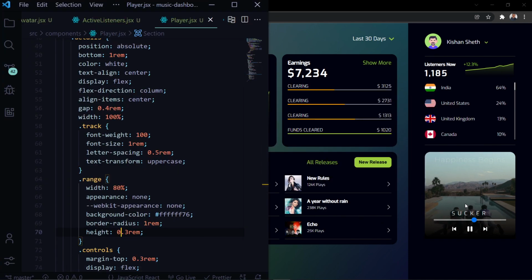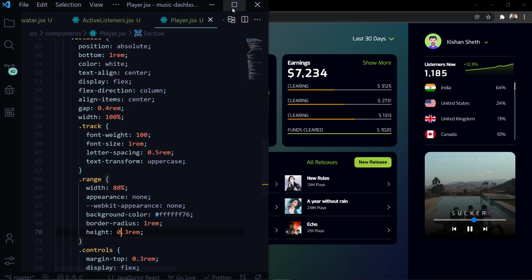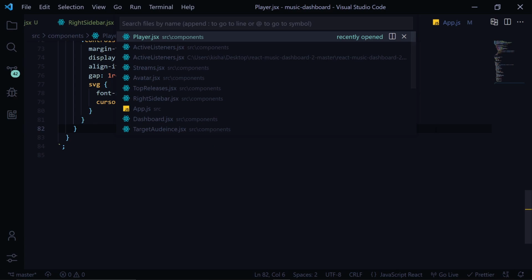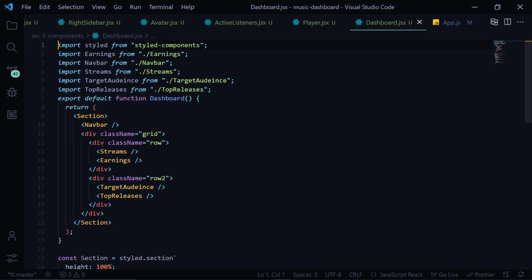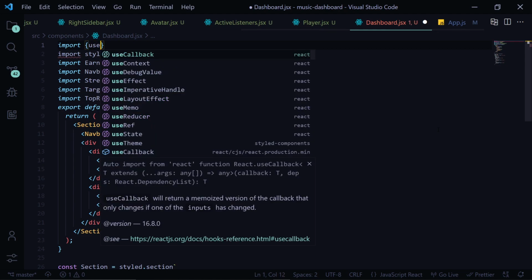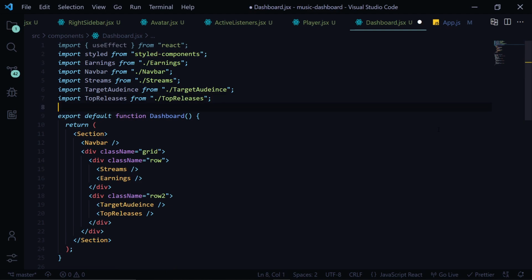Okay, that's pretty much it. We have styled everything. So our dashboard is complete. We just have to add the animations and the responsiveness. So firstly, we'll add the animations now. So I'll head over to VS Code. For animations, we'll head over to the dashboard first, and here we are gonna import the useEffect hook from React. We'll also import the scroll reveal.